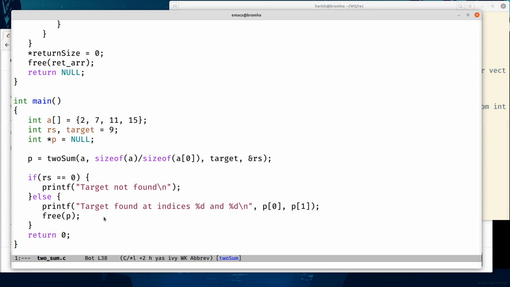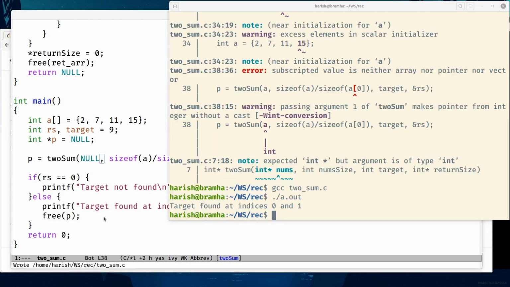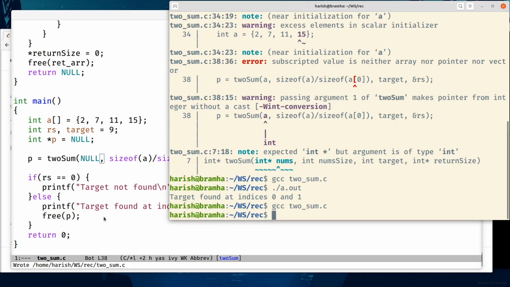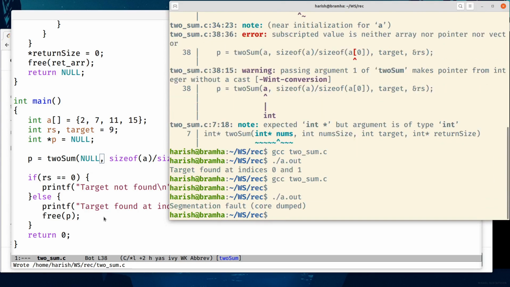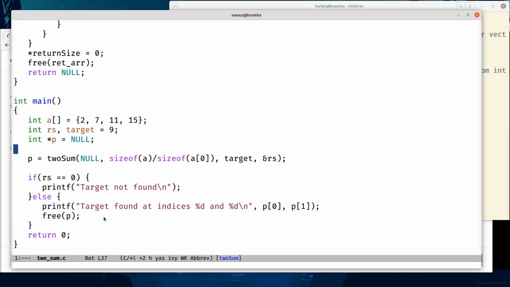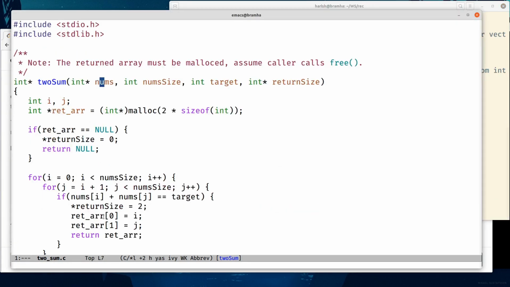If, say, for example, whatever I pass is a null pointer, then what would happen? I don't pass anything, say, for example. Okay, we are seeing a segmentation fault. This is not good. Therefore let's do some more error checking when this function is called.